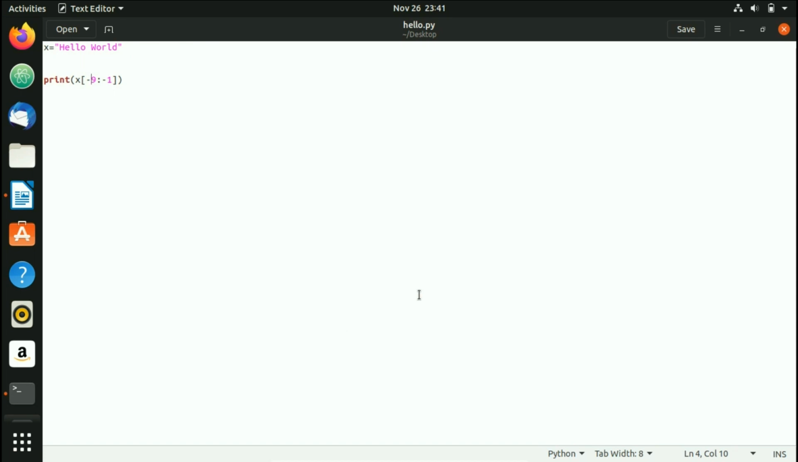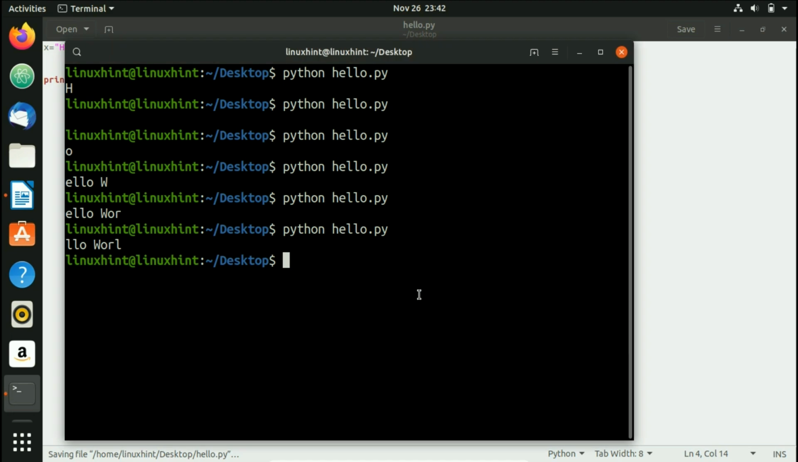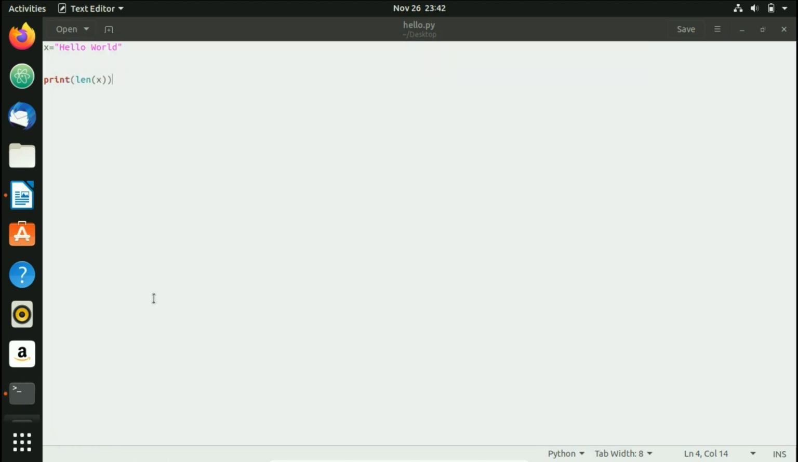If you want to talk about the built-in functions inside the string, you can also use them. For example, if I want to know the length of this string, all I have to do is use a built-in function like this, len(x). If I save it, go back here and run it, you can see that 11 is the total length of this string. So 1 2 3 4 5 6 7 8 9 10 11. You can count it yourself as well.